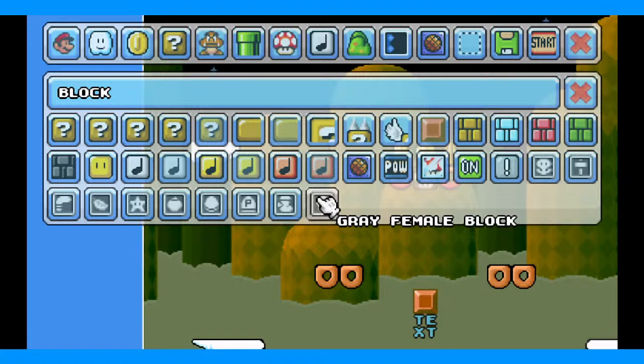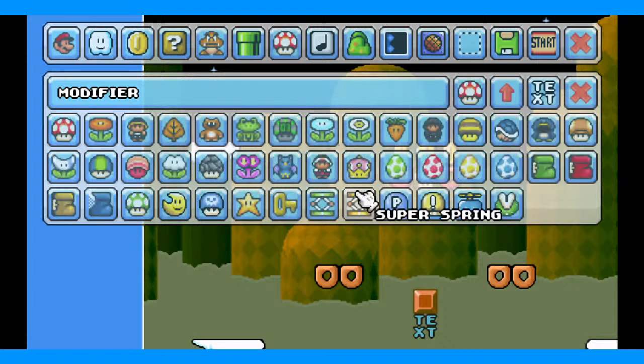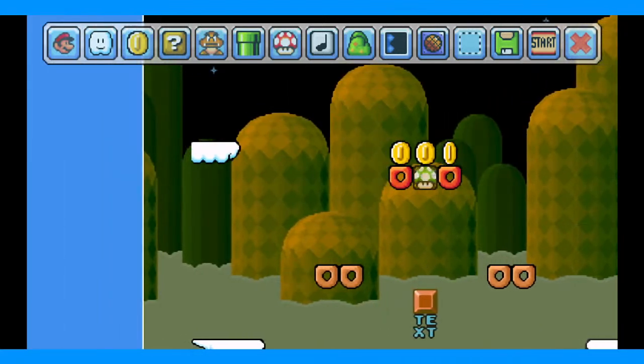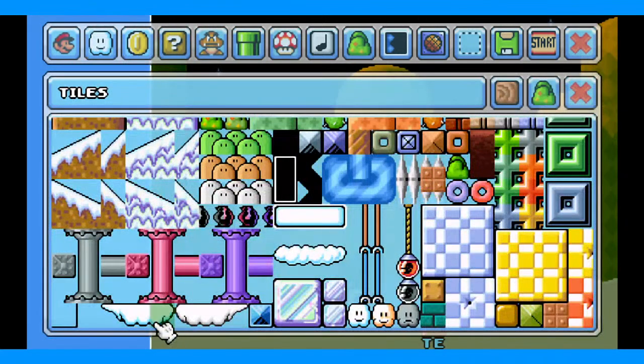Okay, so I'm assuming the female block is probably with the super crown. So yeah, that's those blocks there.